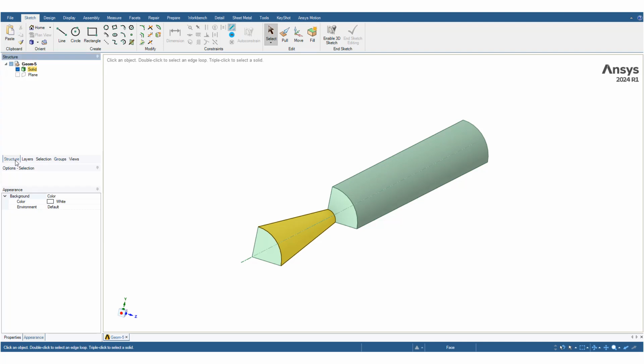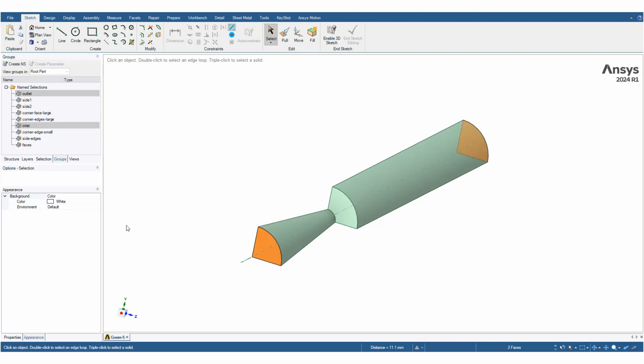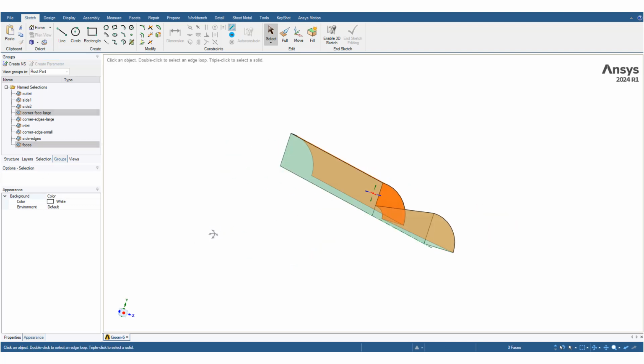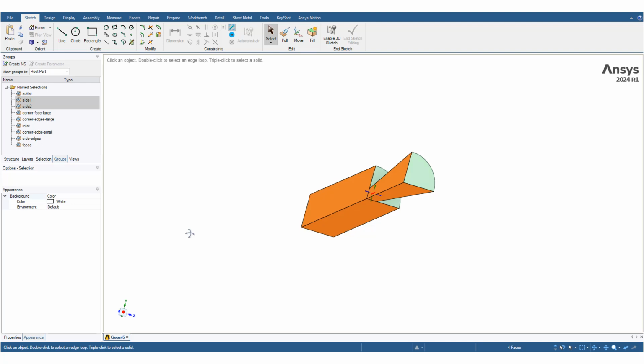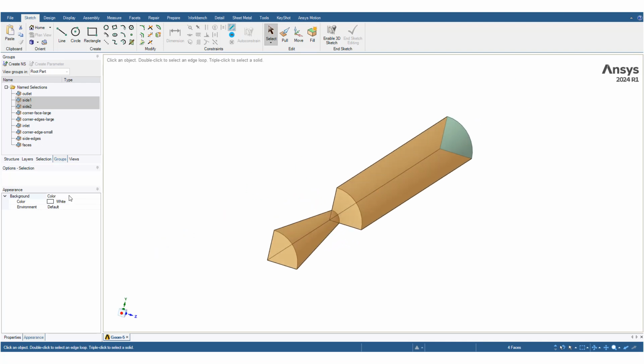This is the structure, and if we check the name selections, one end is outlet and another end is inlet, so inlet to outlet. We have walls, faces, and this part, this is also wall, and these are the walls, as you can see. And we have the sides for the periodic boundary condition that I will set up in meshing.